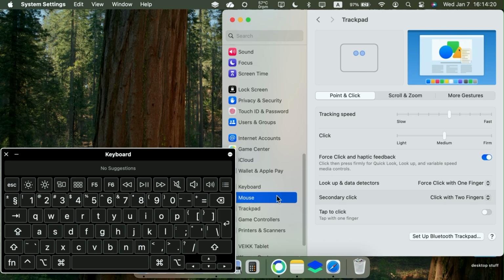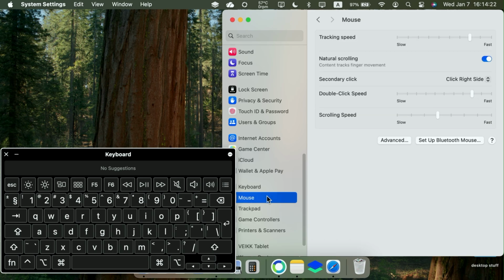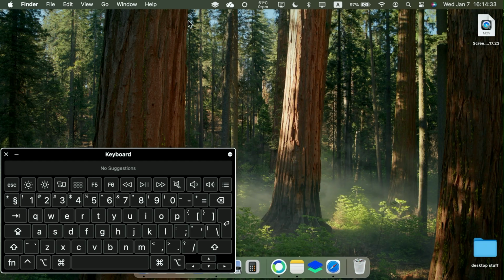And for the mouse, we can also change the settings if we go to the mouse tab and then change click right side to click the left side. And that's basically how you use secondary click on MacBooks.